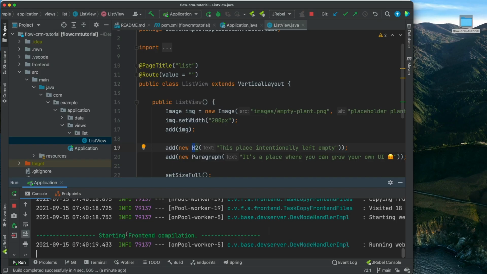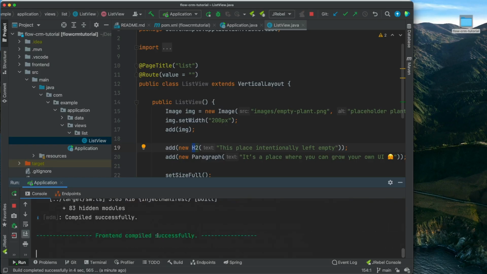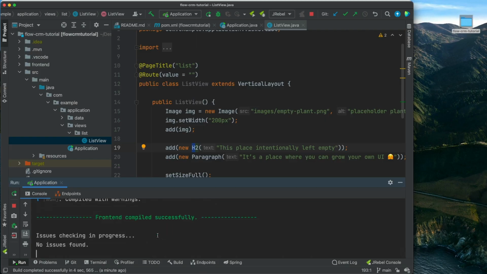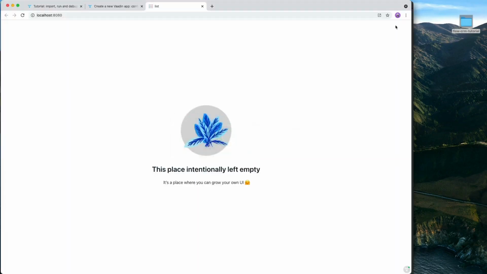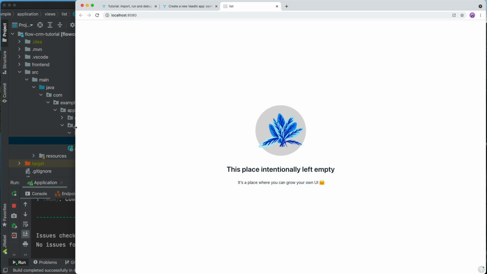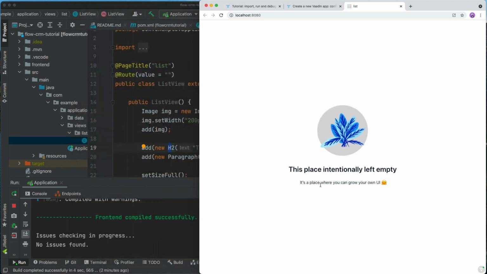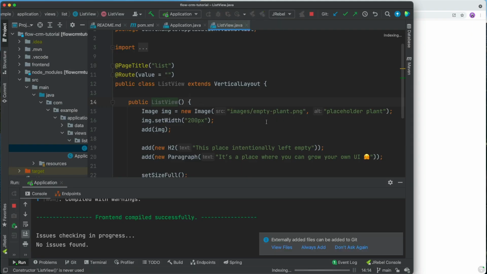So you can see the front-end compilation is starting now. This might take anywhere from a few seconds to a few minutes, depending on your internet connection and how fast your computer is. And while that's going on, we can start sorting out our workspace so we have enough room to work with. All right, so we can see now we have the initial view visible, mapping to this list view here that we have.